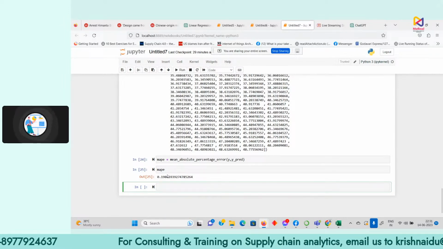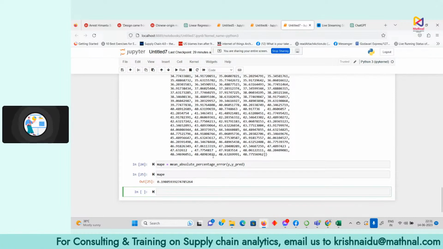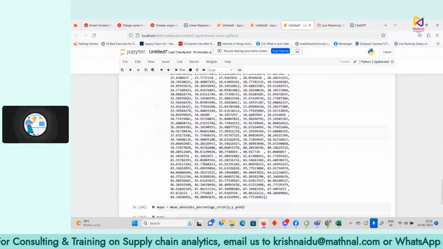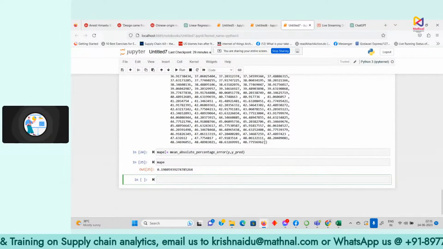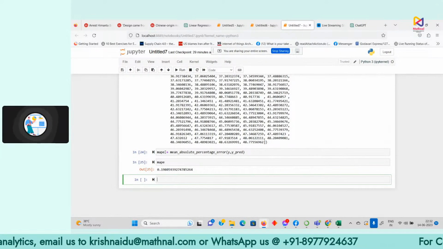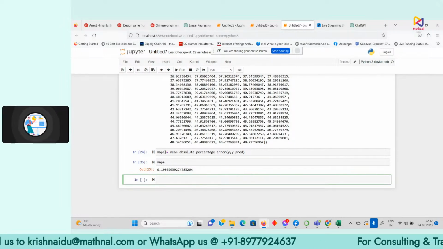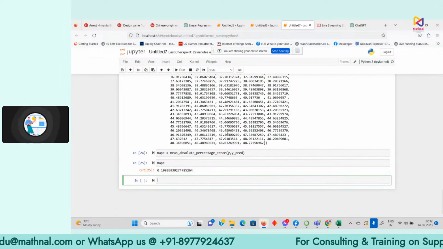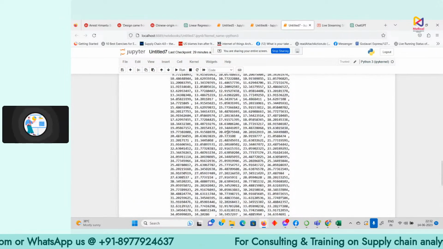The error is 19.8%. So this is how we got our error. How much error we have in the forecasting model? 19.8%. What is the accuracy? The accuracy is almost 81.2%. So with this model, we are going to achieve a forecasting accuracy of 81.2%.